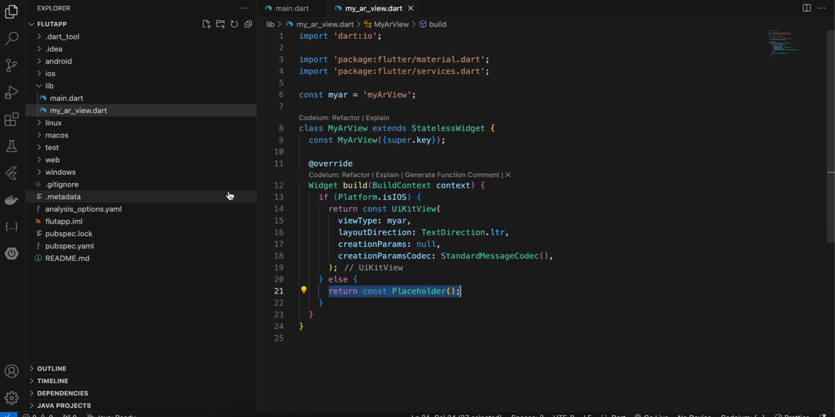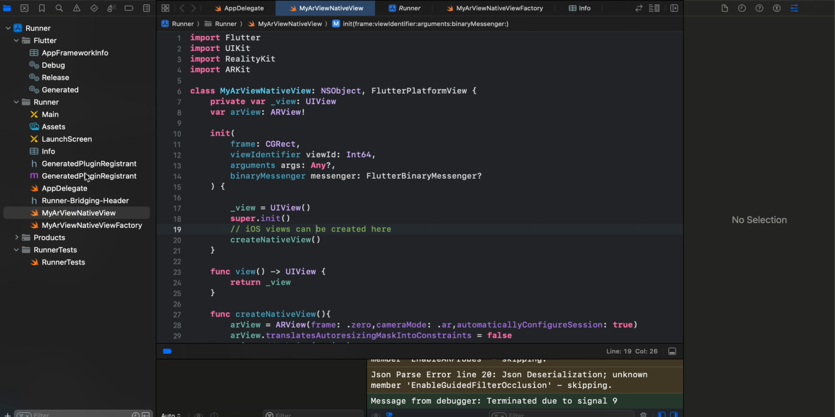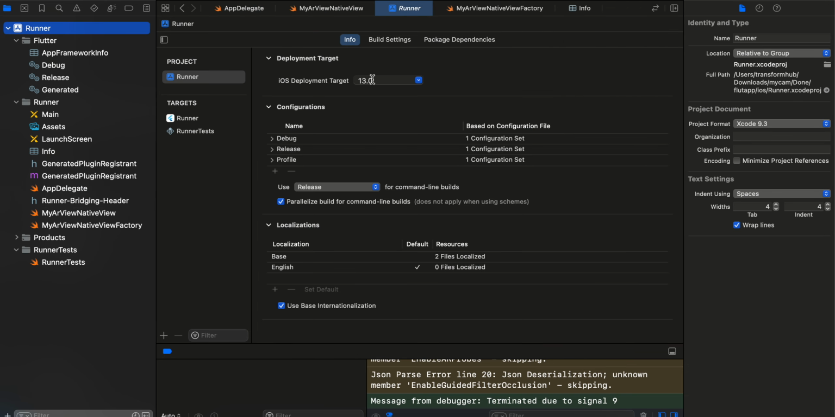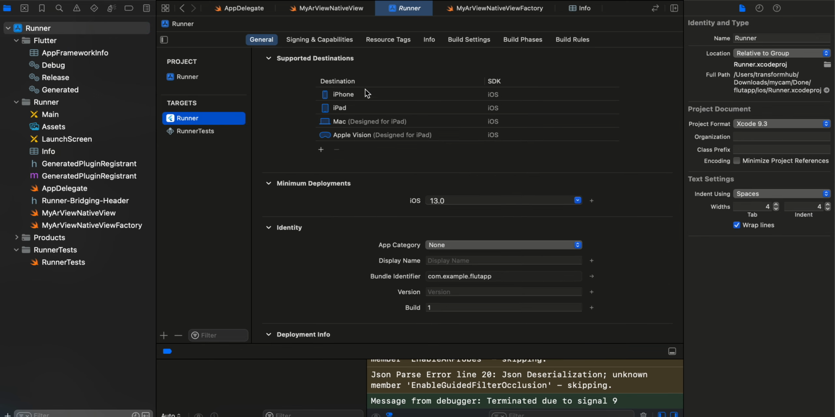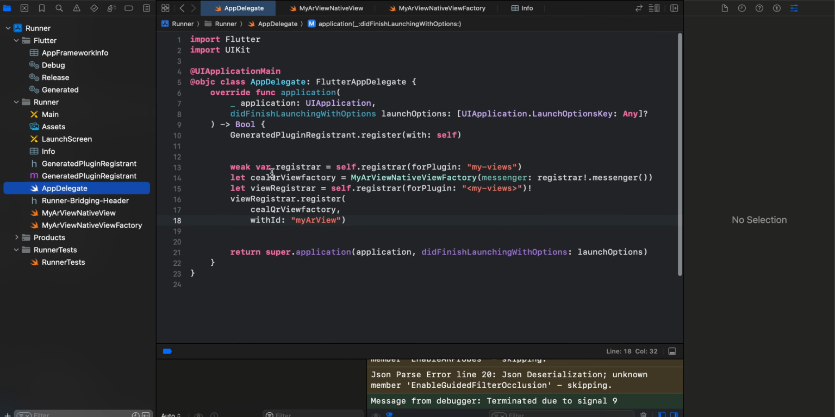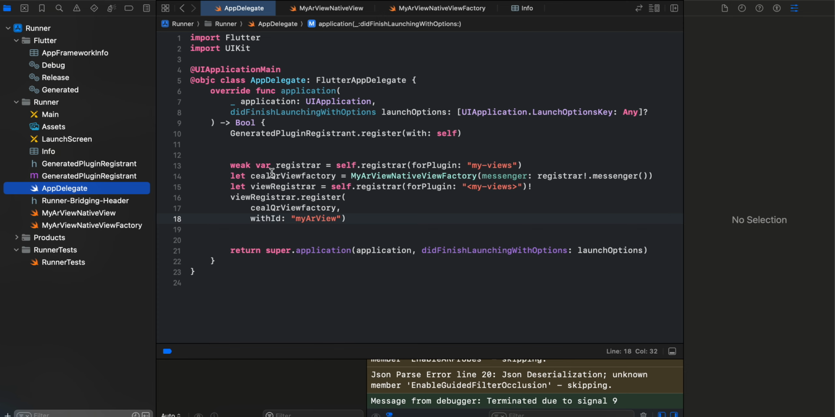Now you will have to open the Xcode workspace of iOS inside Xcode. Firstly go to Runner, and here you have to change the minimum deployment target to at least 13, as well as over here you will have to change it to 13. Then go to AppDelegate, and here I'm just registering our view.